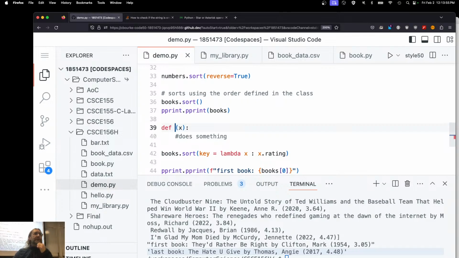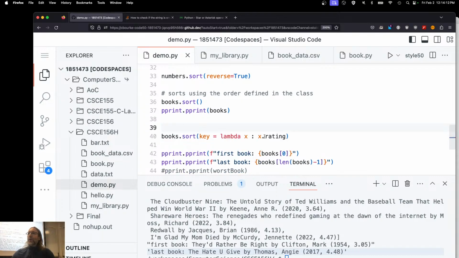You can have anonymous functions, right? Functions with no names. The placeholder we use is lambda, the Greek letter lambda, because it has no name, it's anonymous. It takes a variable x, just like my definition of a function up here does, and it returns x.rating. So what that means is when you are sorting, as a key, use this anonymous lambda function that goes out to x and simply returns its rating.